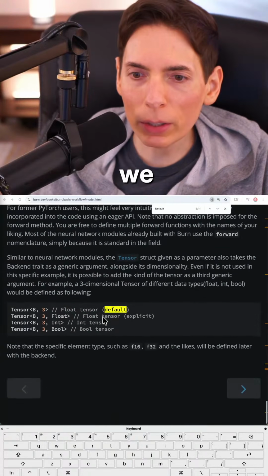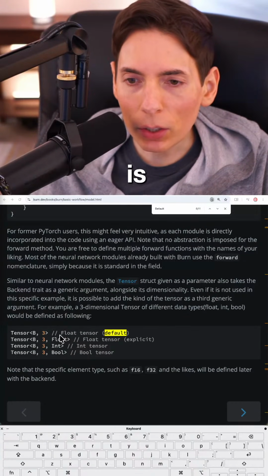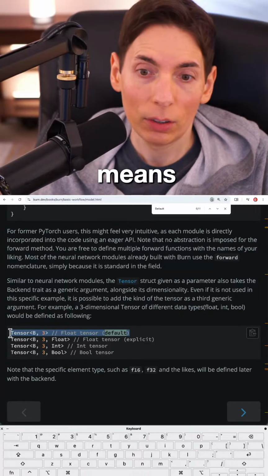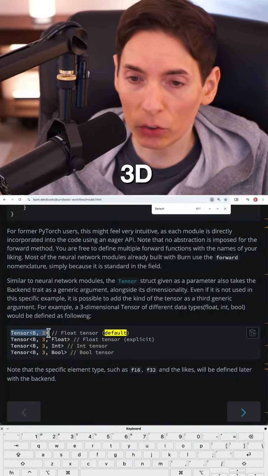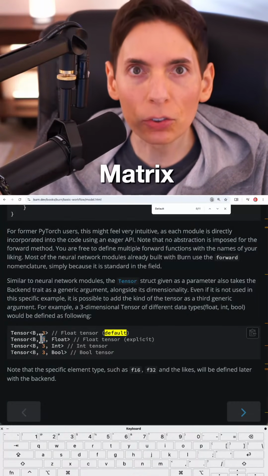So now that we did that, what's this here? Tensor B is a float tensor. They really need to describe what this means. This to me tells me it's a 3D tensor, right? It's a rank 3 matrix, right? Or something like that.